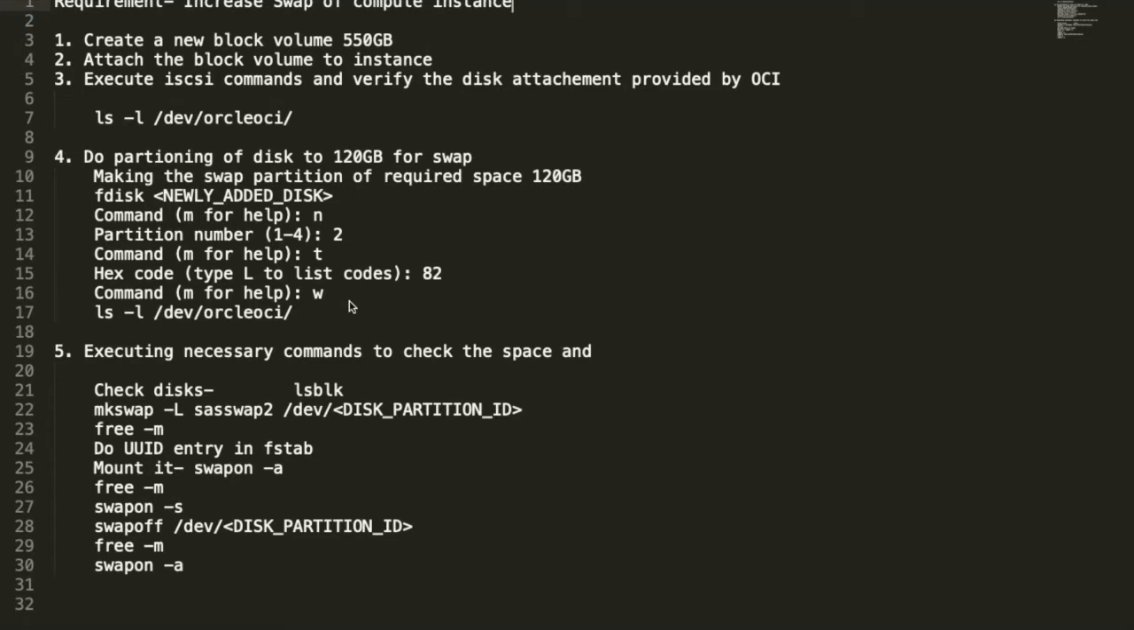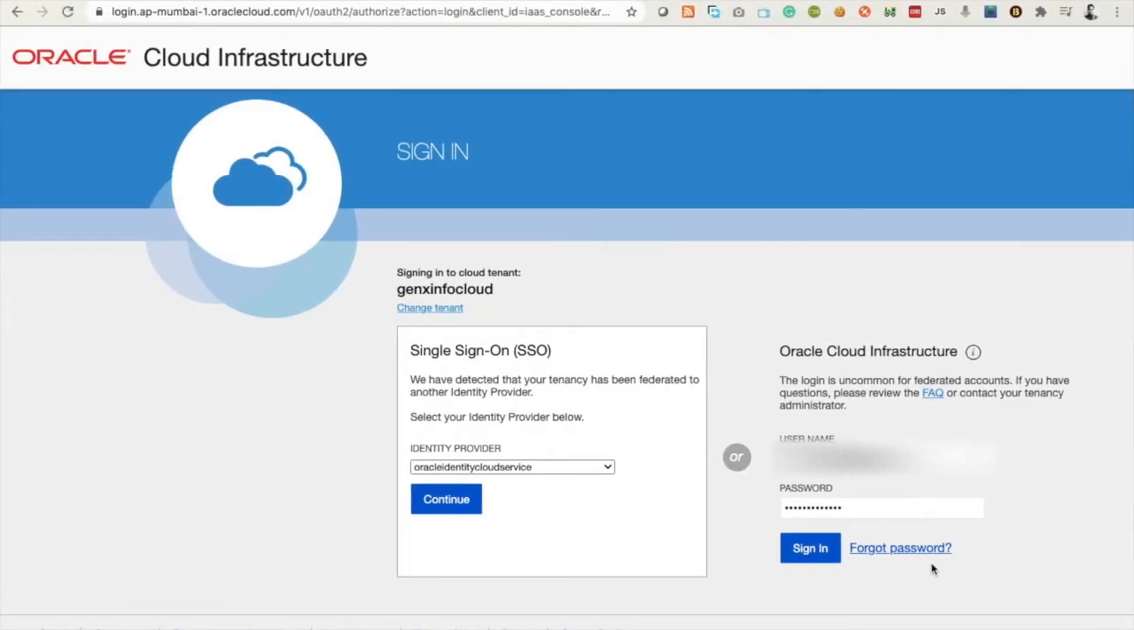We do not have enough storage in our existing boot volume, and the current block volume is for a different purpose. So in this video we will see how to add a new block volume and use it as a swap. Okay, so let's start. First, let's log into our OCI.